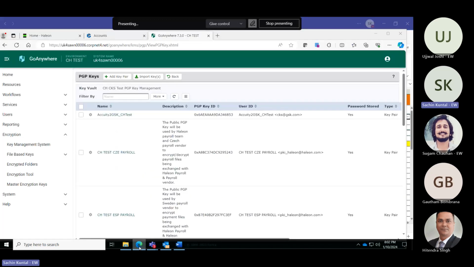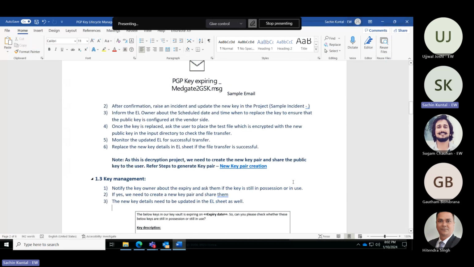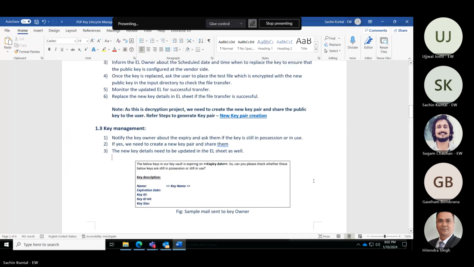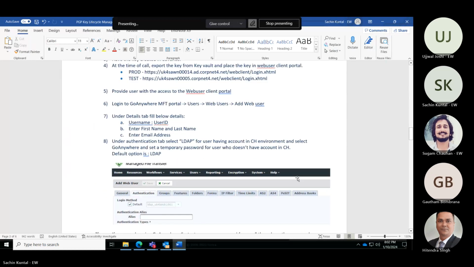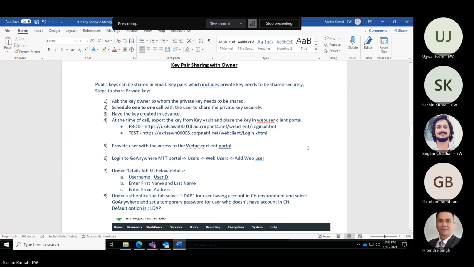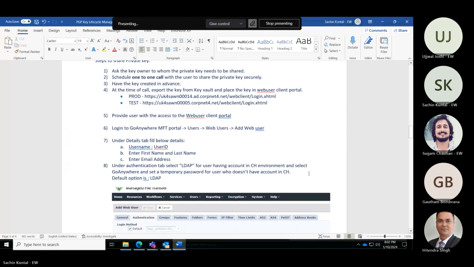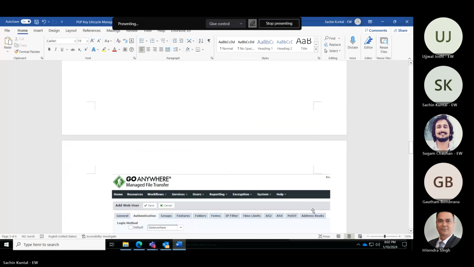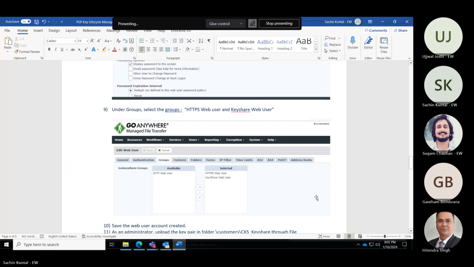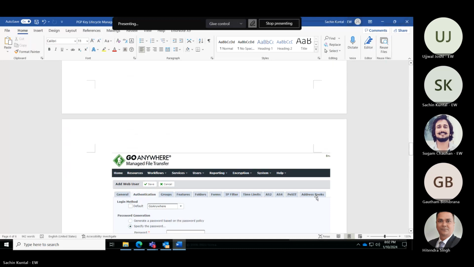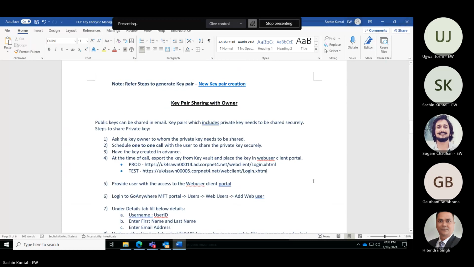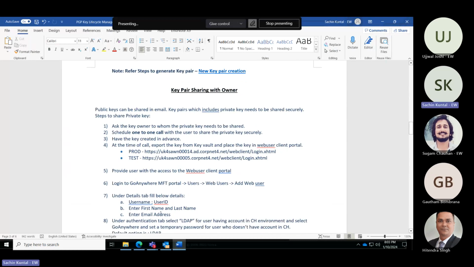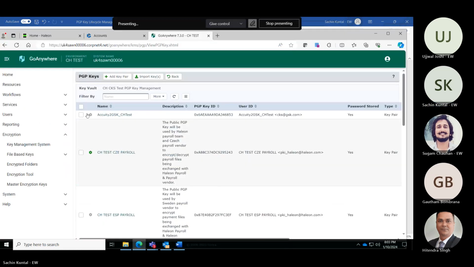So let me go back to the tool. It was there in the snapshot. Just give me a second. Let me see if we have the snapshots over here. Okay, anyways, let me show it in the tool itself.